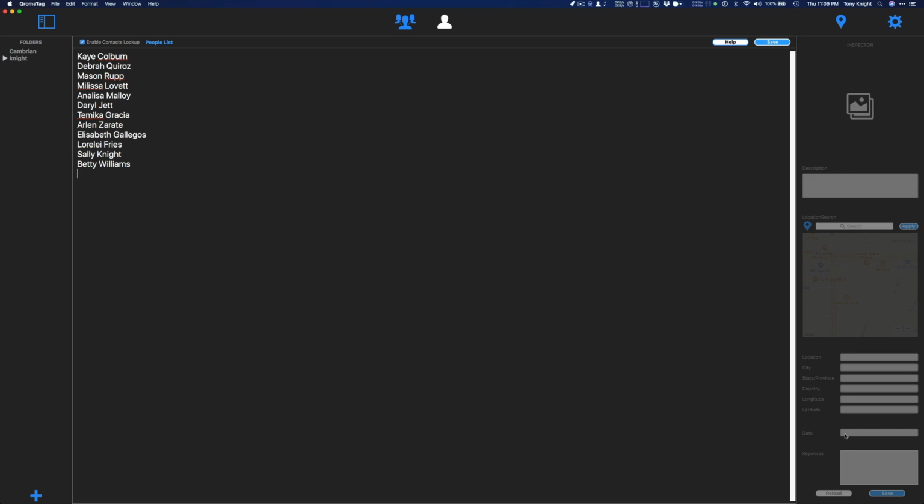The way I can access them is down here in this keywords panel. I can tag anybody in my photos just by typing a few letters of their names, and it will autofill for me.